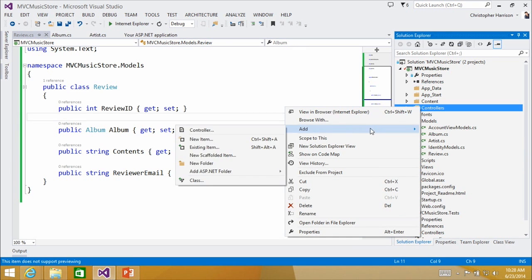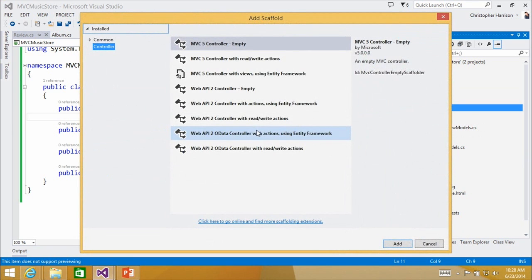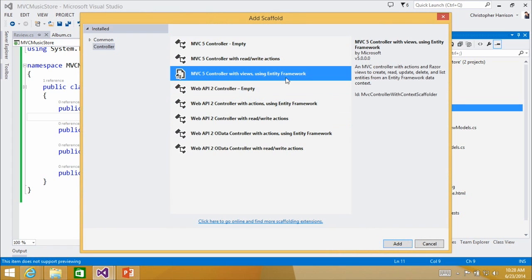Right click, add controller. And so I'm just going to, real quick, choose MVC5 controller with views using Entity Framework. Don't worry about anything else that it's doing here. I'm simply letting Visual Studio create a couple of things for me that I'm going to want.